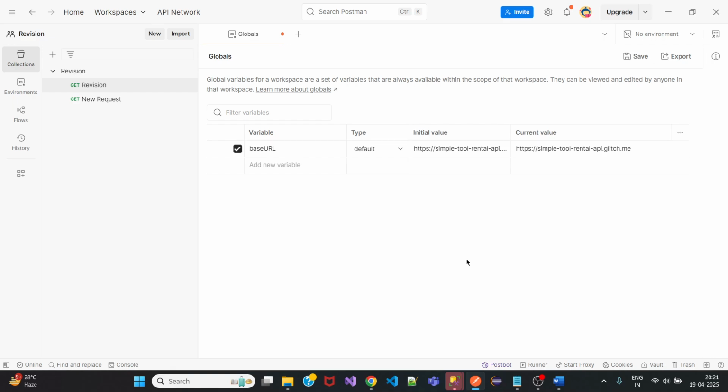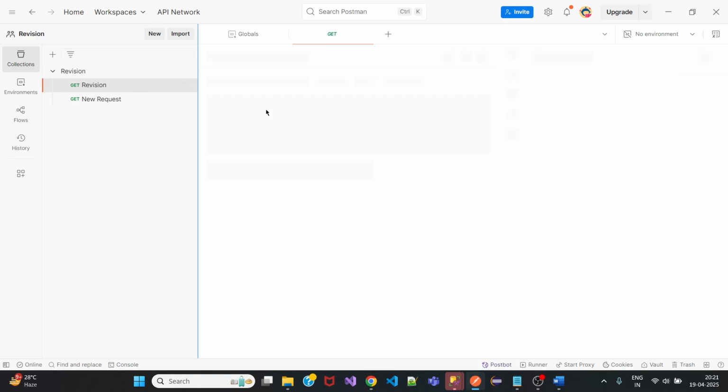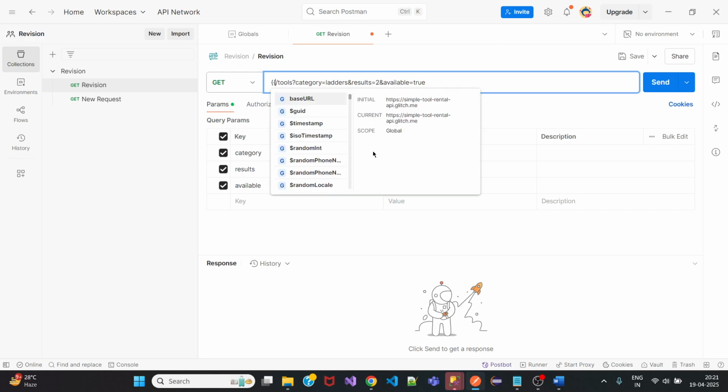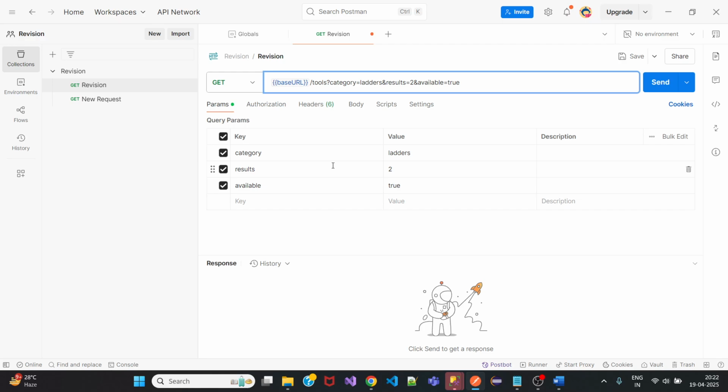And you go back to the request. You missed a very important part: you need to save it. Save before, yes, after saving. Okay. And here, you go to the place where you put the double curly brackets. I need to remove this first, right? Yes, and you put the double curly brackets and select the base URL. So this is correct. Save and send.